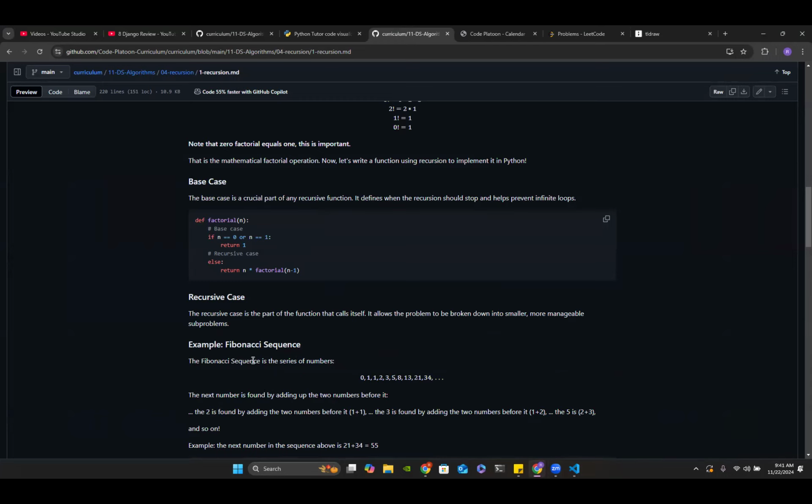Essentially, the Fibonacci sequence is a series of numbers where the next number is the addition of the two numbers that came before it, right? So we start at 0. There's no number that came before 0, so it just goes to 1. But the next number that comes afterwards is the addition of 1 and 0. So 1 plus 0 is 1. So our third number is 1.